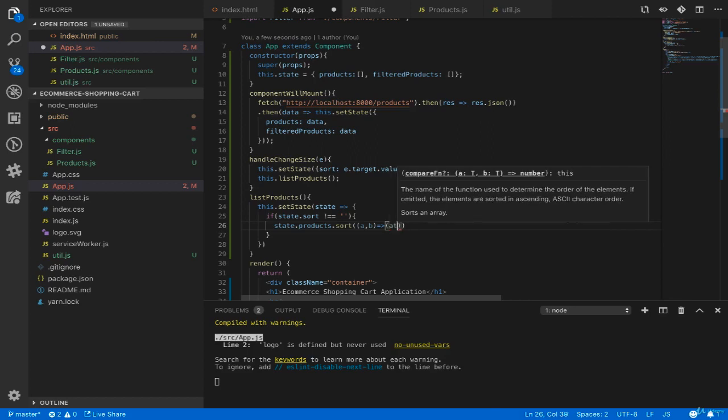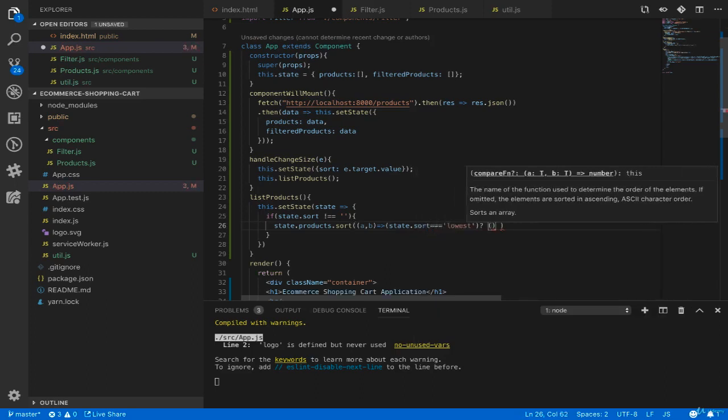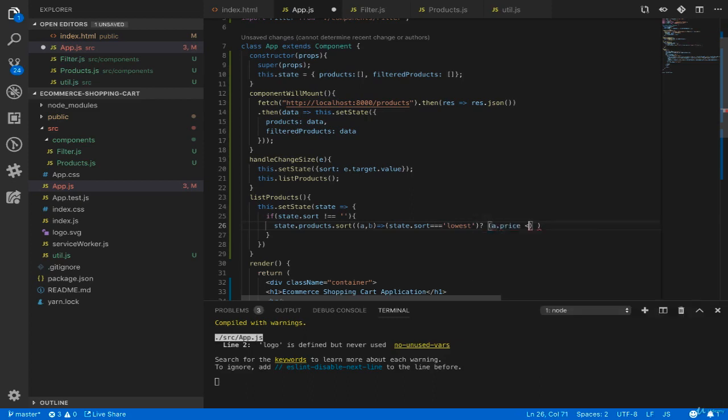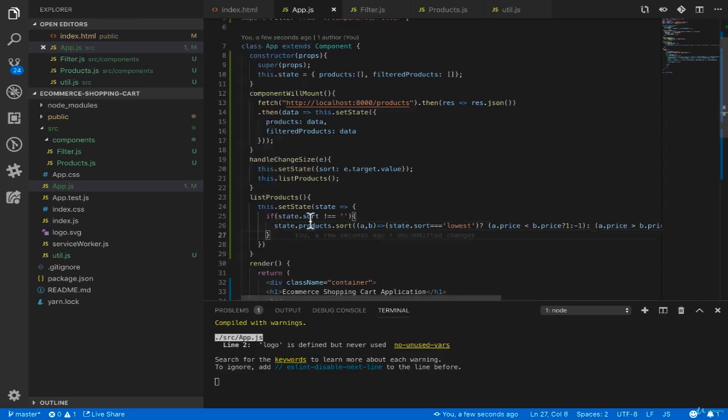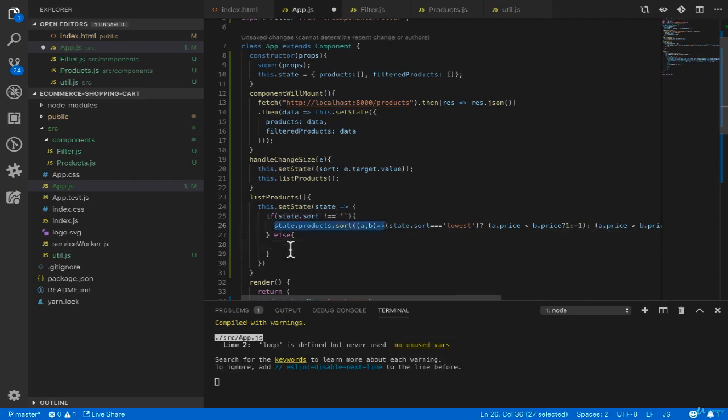We need to return 1 or -1 based on the result of the sorting criteria. So first of all, we need to check state.sort. If it's lowest, we check if the value of a.price is less than b.price. We return 1, else we return -1. And if the state.sort is highest, we change the criteria and make it reverse, greater than. If the state.sort is not empty, if it's lowest or highest, it will be sorted based on the product price, else we sort them based on the ID.